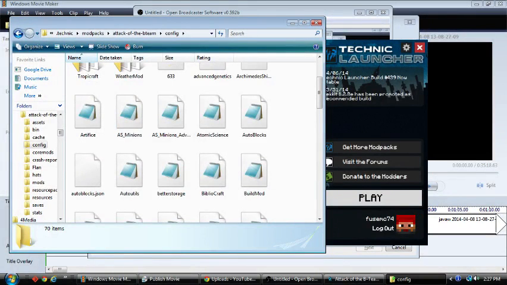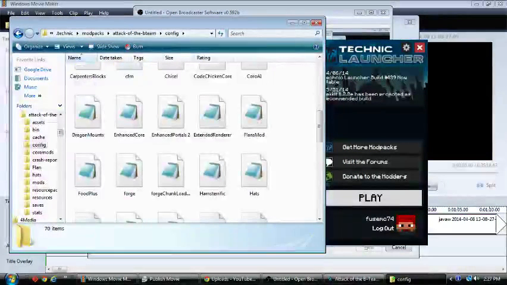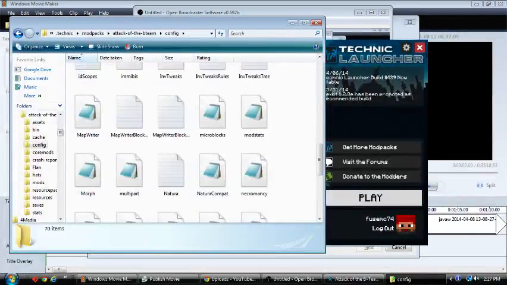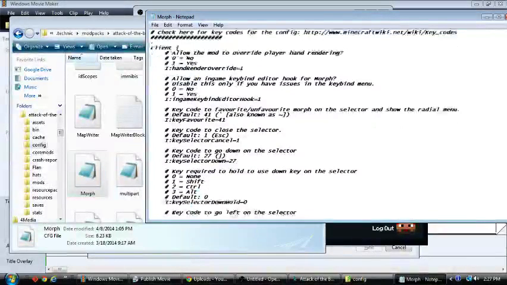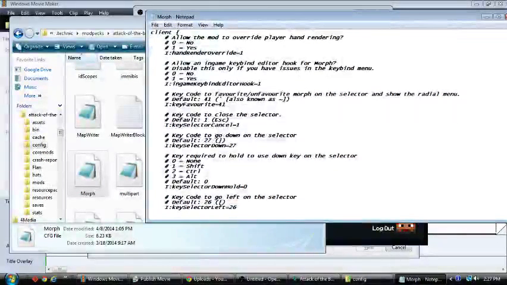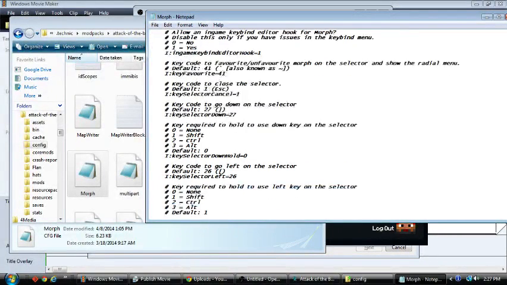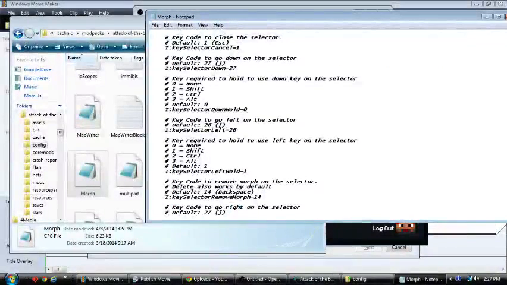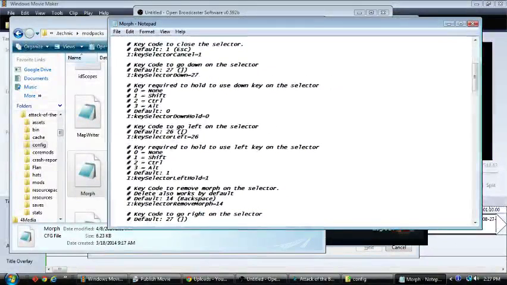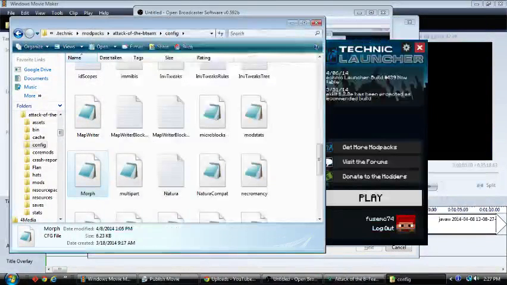The specific one was morph mod. So, in here you can change all your configuration for that, whatever you can change. I wouldn't recommend doing this unless you have a basic idea of how to do it.